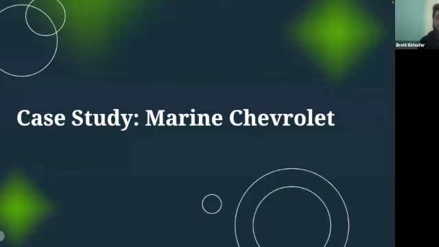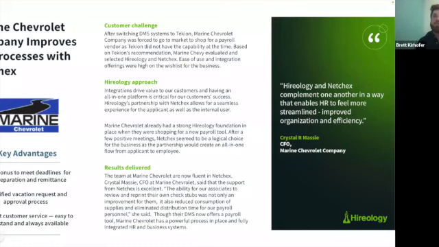All right, now let's take a look at a real-life case study of someone who uses our all-in-one solution today. Here, what you see is Marine Chevrolet. Some of the key advantages to partnering with Hireology and our payroll partner NetChecks: there's a shared onus to meet deadlines for tax preparation and remittance. They have a simplified vacation request and approval process, not to mention the excellent customer service, which is easy to understand and always available. And a quick note from their CFO, Crystal.